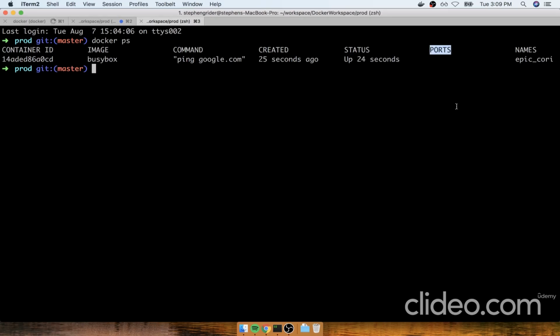We'll see a listing of any ports that have been opened for outside access, and we're going to talk a lot about ports later on inside this course. And at the very end, we'll also see a randomly generated name to identify this container. In my case, the randomly generated name was Epic Corey.